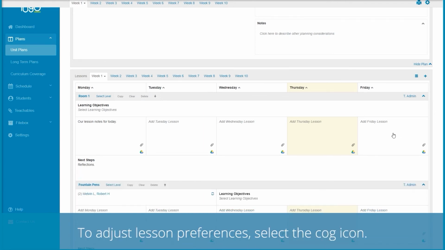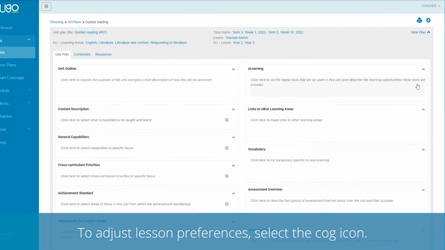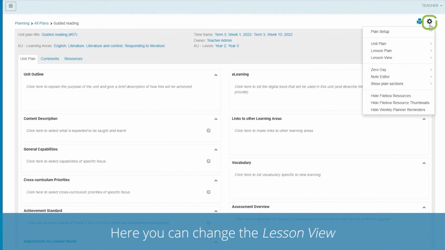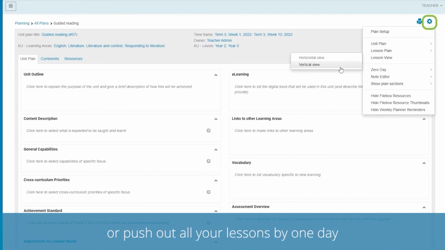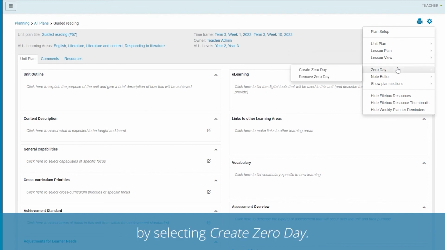To adjust lesson preferences, select the cog icon. Here you can change the lesson view or push out all your lessons by one day by selecting Create Gap Day.